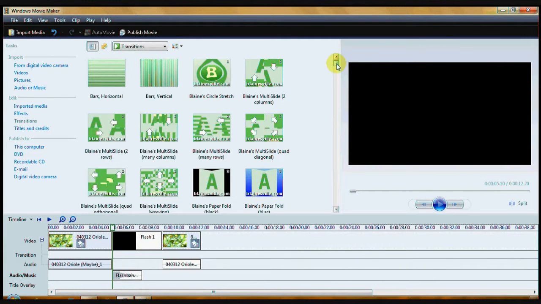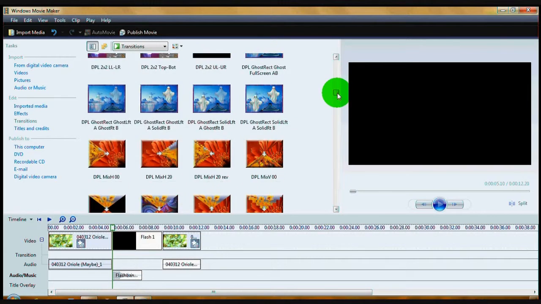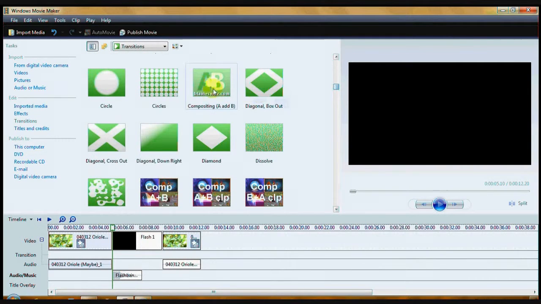Click on transitions, and I have a lot, so excuse me while I search for it. There it is, compositing A, add B. A is the video clip on the left. B is the explosion, the muzzle flash, whatever you're going to add. That'll be the clip on the right.